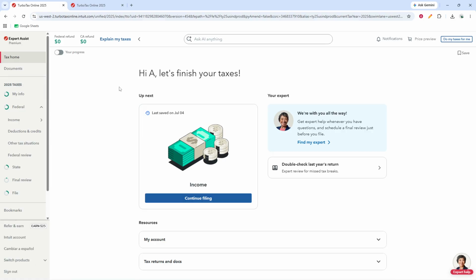At the top of the dashboard, you'll also see your current federal and state refund estimates. These amounts update based on the information you've entered so far. They can give you a quick snapshot of where your return stands, but remember that the numbers may change as you continue entering details and completing more sections.